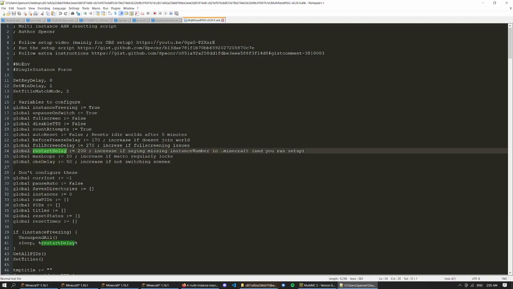Restart delay. If the macro is glitchy, increase it, but it should be fine. Max loops. So if the macro locks a lot, like, you know, you can't press any buttons, usually increasing max loops would help that. And finally, OBS delay is something that you increase if it's not switching scenes for you automatically, which it should do. Now, those are all the variables you need to configure, but there's a little bit more.